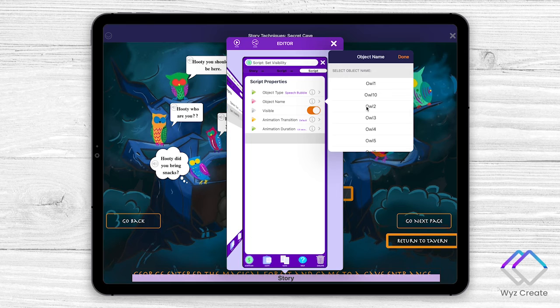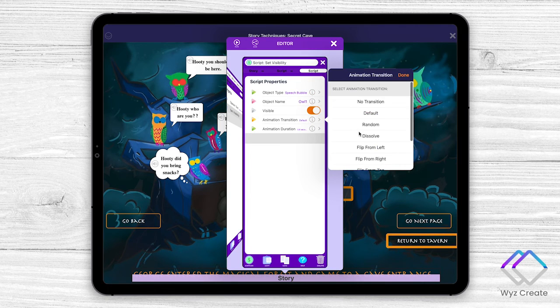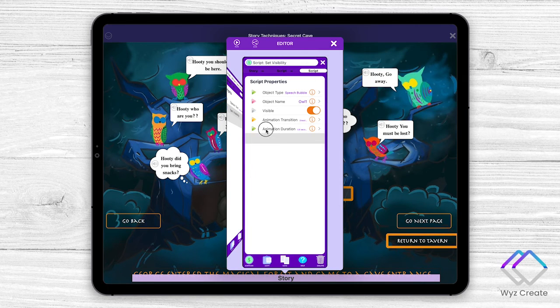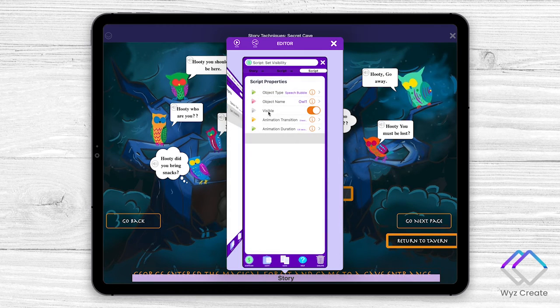This is why it's really helpful to name these things with very specific names that you're going to remember. These are the lists that I was talking about. So I'm going to select OWL1 for the first one, and visibility I want to turn on when this is pressed. So this is correct. Animation transition, I'm actually going to say dissolve. That one's my favorite. And animation duration is by default about half a second, and that's fine with me.